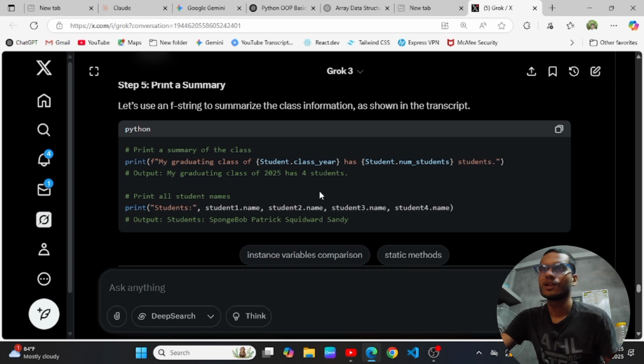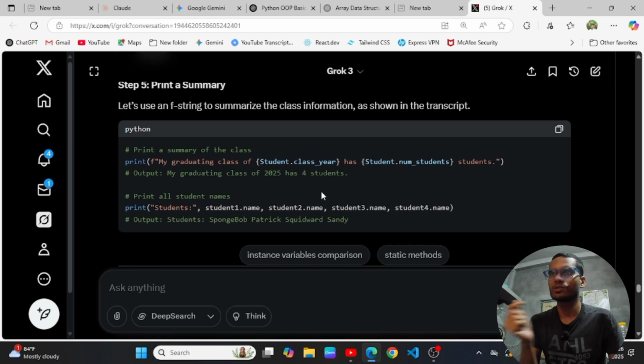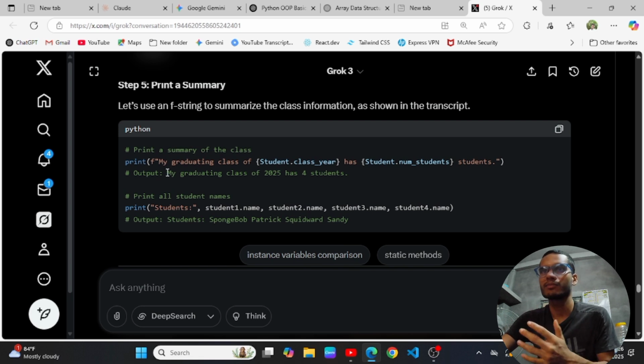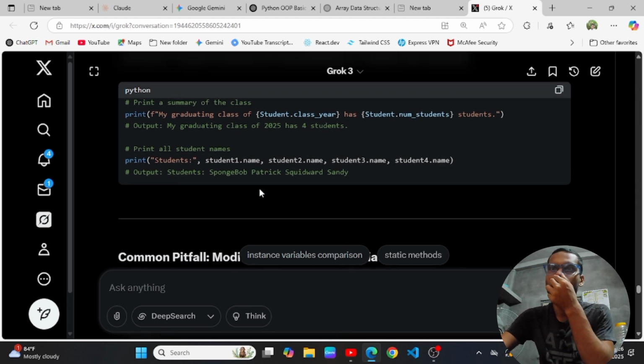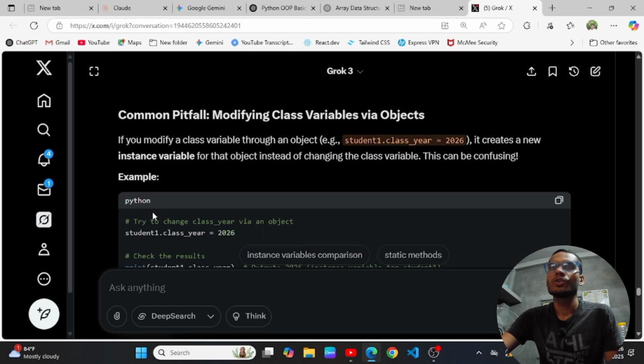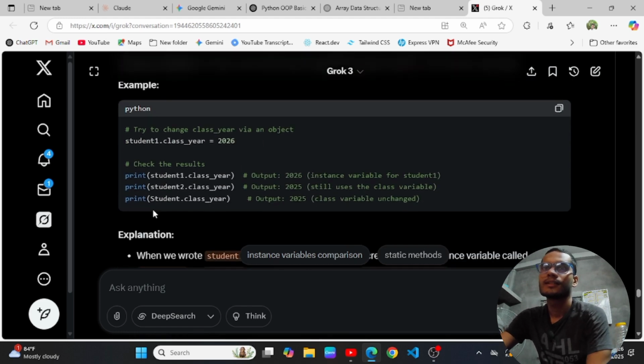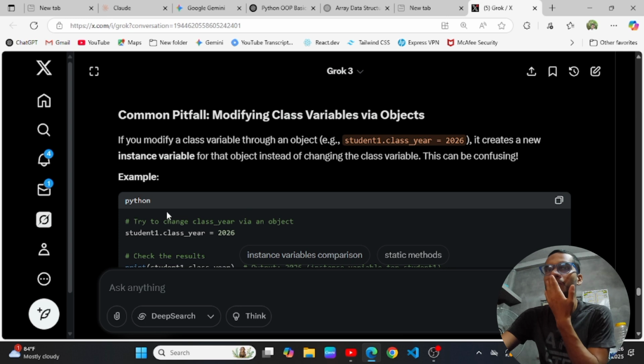Then we can print it to check what's going on. So print an f-string: my graduating class of student.class, here it's a placeholder, has student.num_student, a placeholder as well. Then the output is my graduating class of 2025 has 4 students. The second is the same, right? But this is an obstacle, or a pitfall: modifying a class variable by an object.